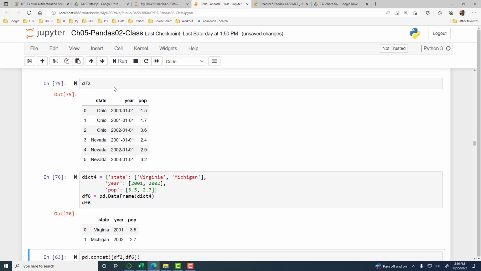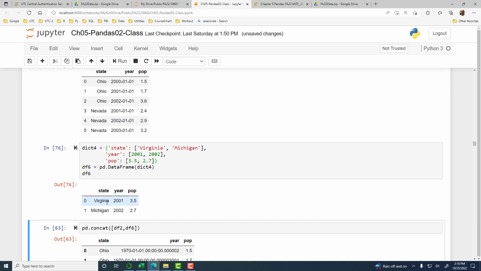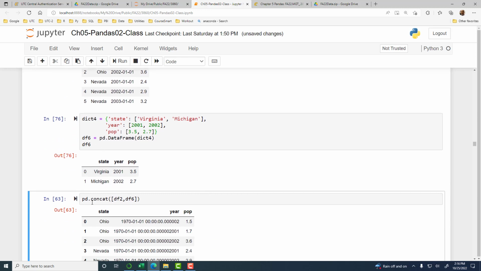So now we have 2 data frames. df2 has 6 rows, df6 has 2 rows. So now if you do pd.concat and then provide a list, notice this. Within the concat function, you're providing the data frames to concatenate in a list. So you have the square brackets around it. You have to give it as a list. It's going to just stack them up in the same order.